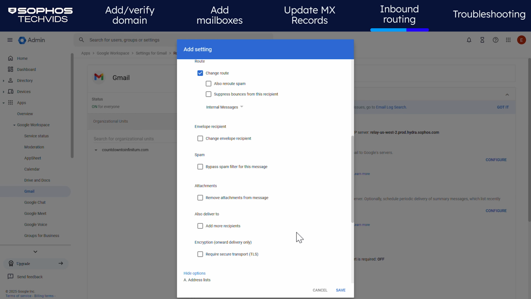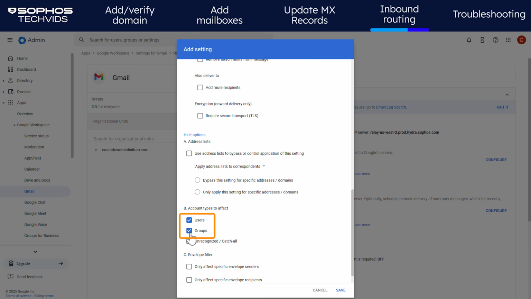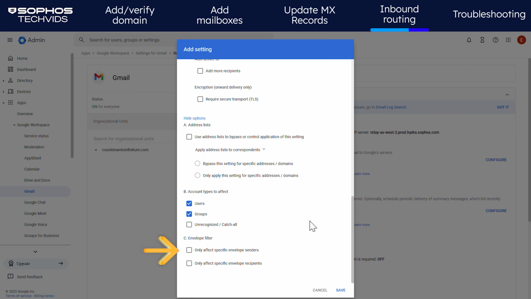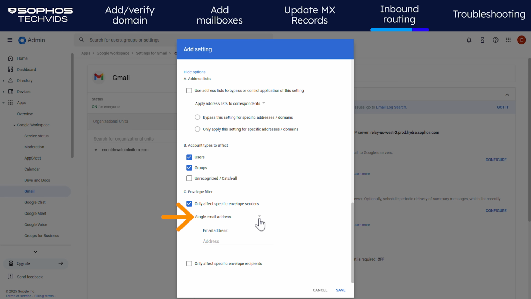Click Show Options and make sure user and group account types are selected. Under Option C, Envelope Filter, select only affect specific envelope senders. Select Pattern Match from the drop-down list and enter your domain in the Regex field. Click Save.